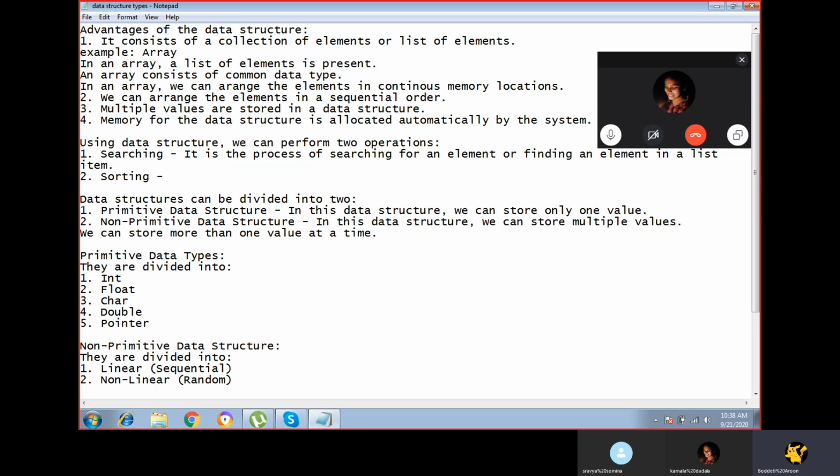And coming to sorting, the definition of sorting is that we are arranging a particular list of elements in a sequential order. It is the process of arranging the elements in a list item in a sequential order.